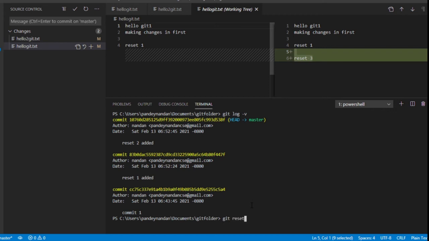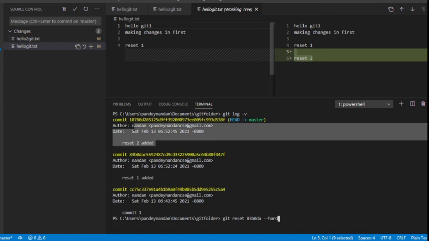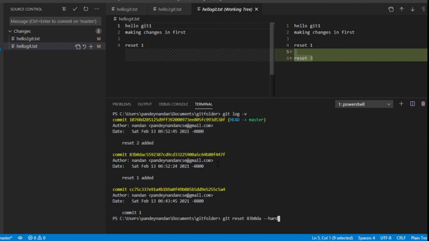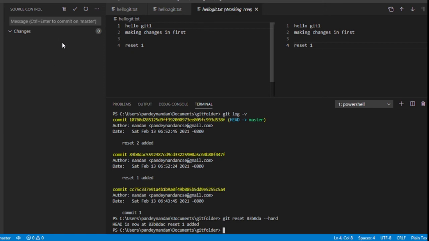But if you do hard, suppose I want to reset to this commit, 83B0DA, --hard. Now you can see that all the differences between this and this commit will be gone, and you cannot see those here in the working directory. So enter. Now you can see that there are no changes reflected in the working directory, right? So both are the same. In this way, hard reset discards all the differences and you cannot recover them again.